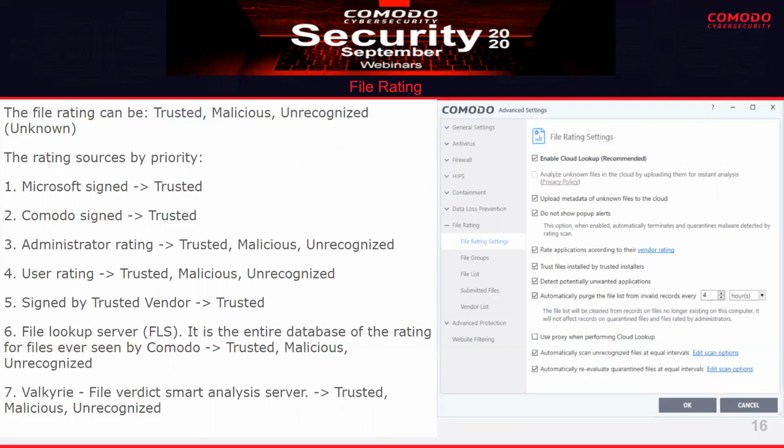CCS will assign trusted status to a file if the application is in our global whitelist of safe files, the application has a trusted status in the CCS file list, or the application is from a vendor listed as trusted in the vendor list. Once any rating source returns trusted or malicious, plus unrecognized for administrator or user rating, this rating becomes final and is recorded in the internal CCS database for further usage.